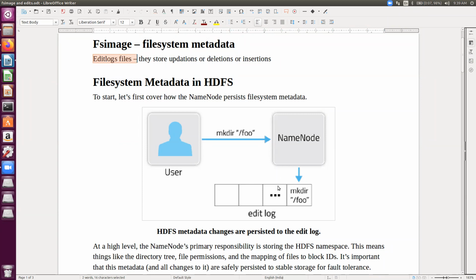The changes that you make in your cluster are stored in the edit log files, and after a fixed interval of time as specified by you in the configuration, these files are merged. The edits file is merged with the FS image file to get an updated FS image file. This process is known as checkpointing. So you see, HDFS metadata changes are persisted to the edit log first. Whatever changes are there in the cluster, they are recorded on the edit log.